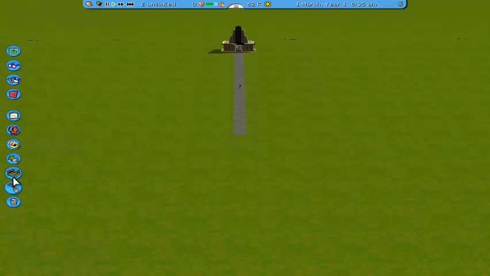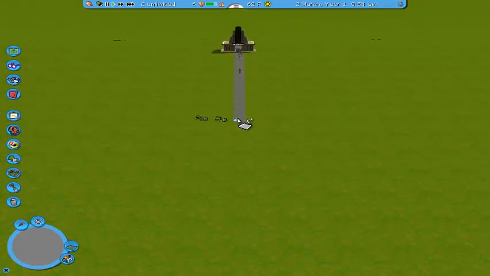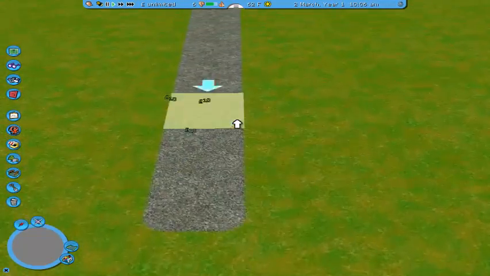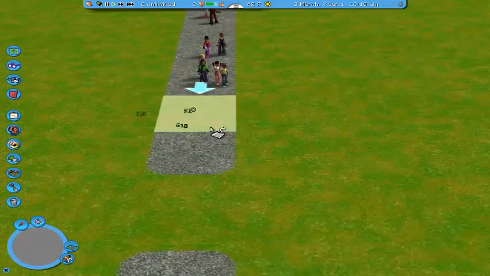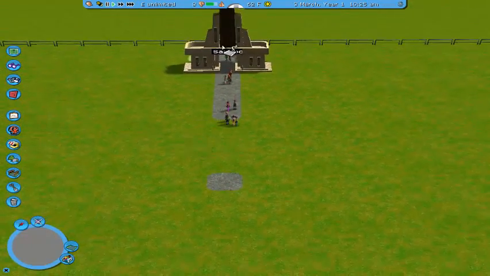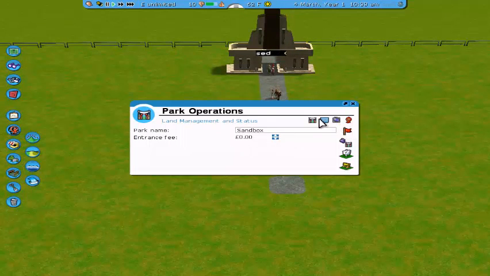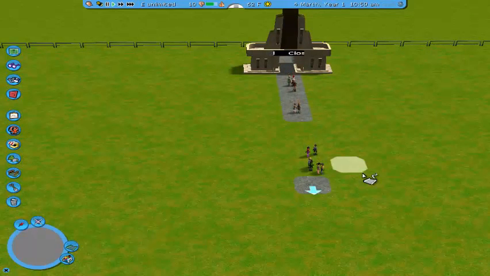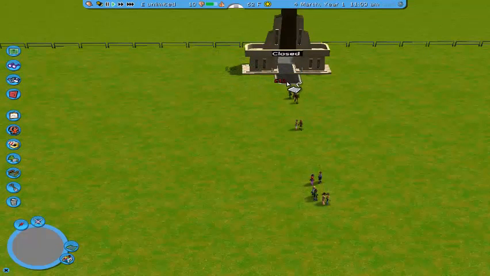So what you want to do, you want to go on path, choose whichever path you want. I'm going to use this tarmac path. Zoom in a little bit, too much. You just want to delete all your path. Actually, the first step is you need to click on your theme park entrance and close your park, so you don't get loads of people coming in. So you just want to delete all this path and then replace all that.